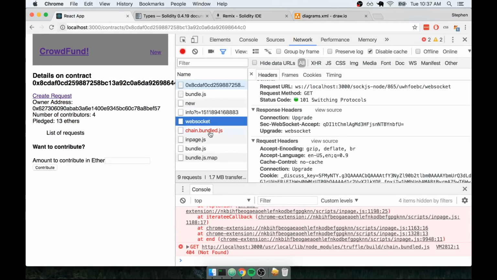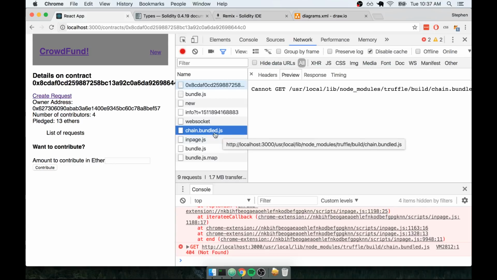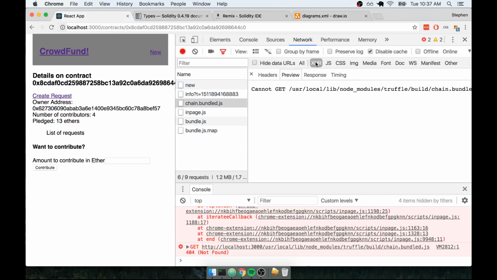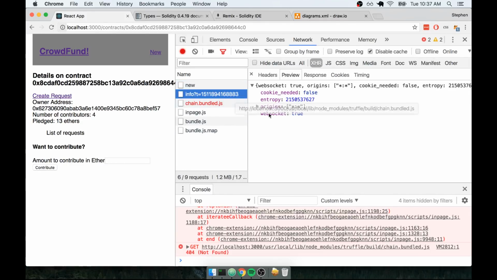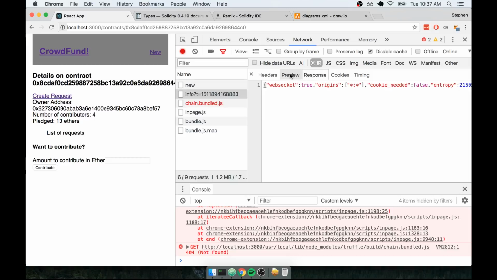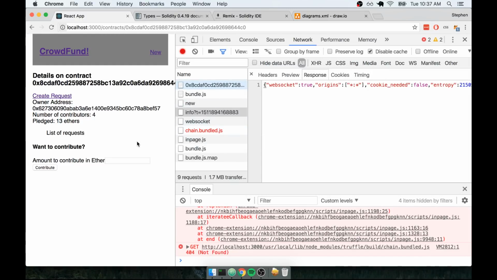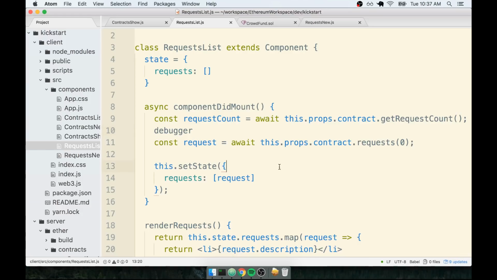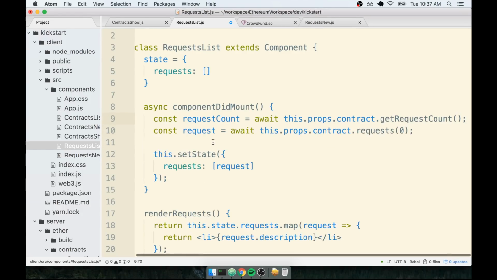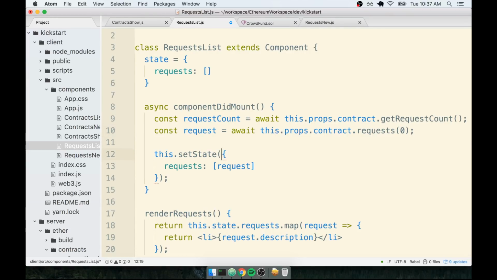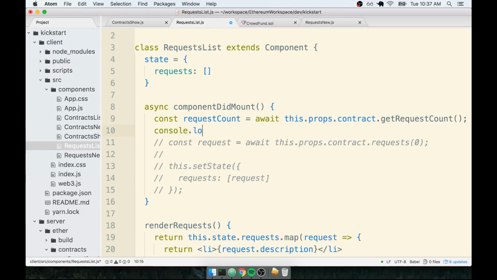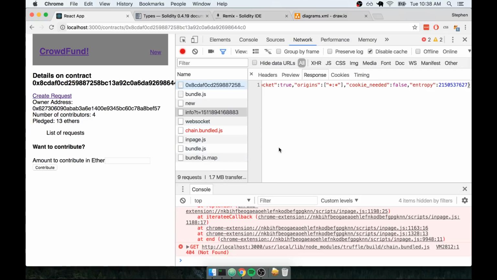So only one of these requests do I actually care about. And I don't think it's this chain bundled thing right here. I don't really know what the chain bundled thing is. Huh. Well, let's see what happens. No, I don't want to comment this out just yet. Here's what we're going to do. Let's look at the request count and see if we're at least retrieving that correctly.